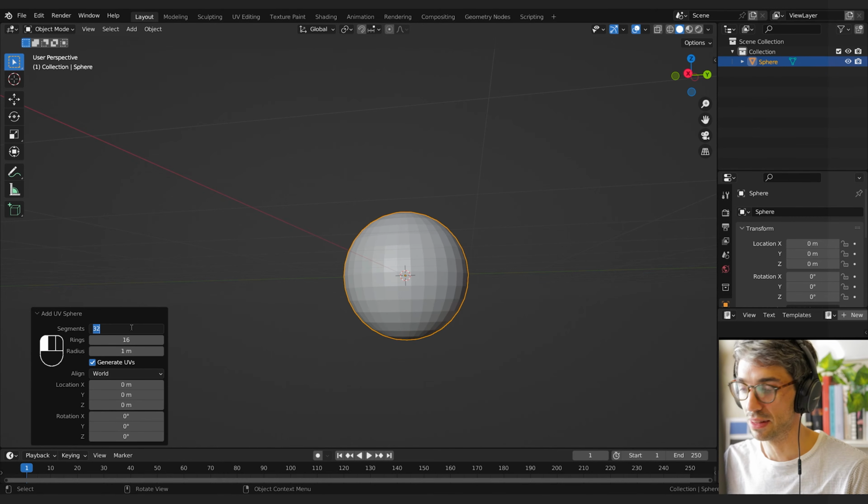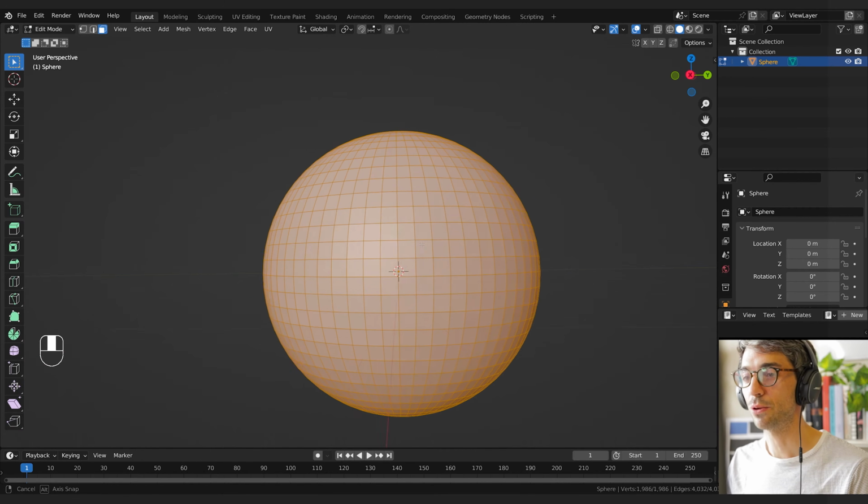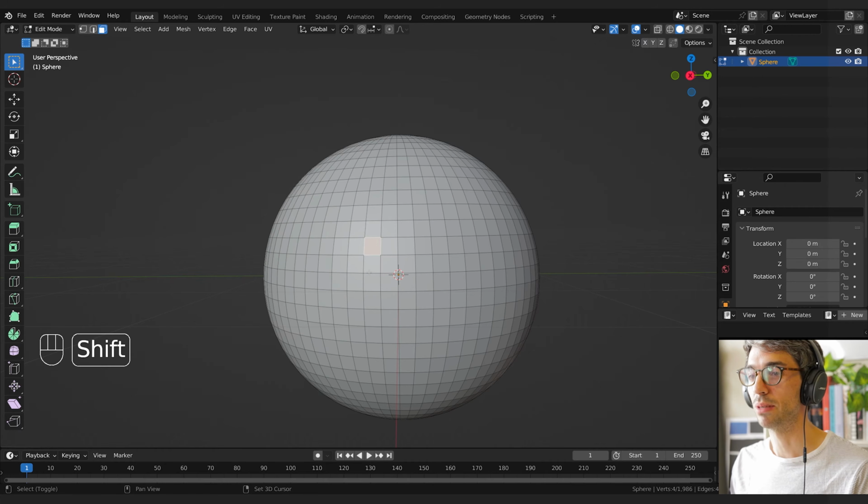I'm going to double everything. So I'm going to take this up to 64 segments and 32 rings. And that gives us a lot more of a dense mesh. Hit 3 to go into face mode. And I'm going to select a couple of faces here. We're making a bowling ball. Okay, so you can guess where this is going.